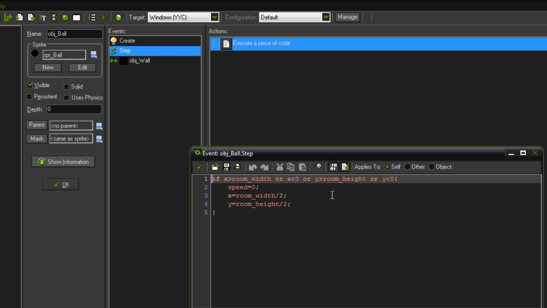If it is, it sets the speed to 0 and resets its x and y to the middle of the screen. So room width divided by 2 centers it on the room width, and room height divided by 2 centers it on the room height. So that'll be directly in the middle of the screen if it goes outside of the room. You don't have to have that, but because it's possible to push the ball fast enough to send it past the walls, I've got that in mind just to set it back if that happens.